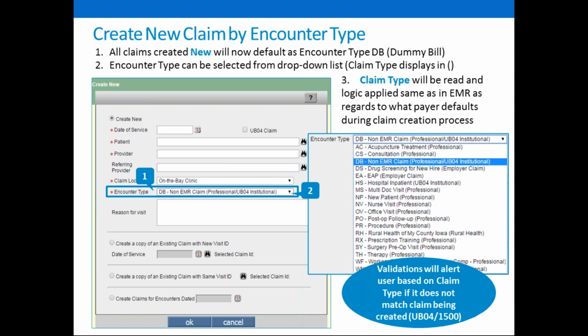However, as you see here now at the number 1, it will default to an encounter type DB, which stands for dummy bill. This is because you do need to have an encounter within the database structure in order to have a claim. But if you're doing it strictly for billing purposes and there is no need to reflect it back on the EMR side, then there's no reason to have a valid encounter type. So now when you do create new in the billing side direct without an EMR encounter, it will default to the non-EMR claim, and then you can still change it if you need to.